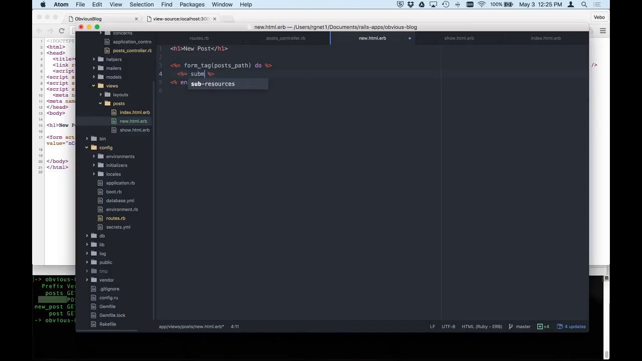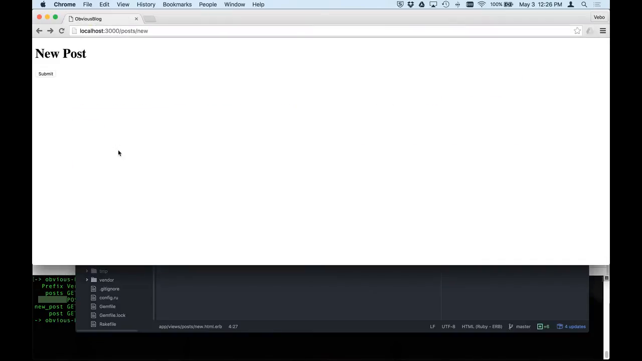We're just going to create a submit button. So we use the submit tag and call it submit. And let's look here then. So when we refresh, we have our submit button. We're going to click it.